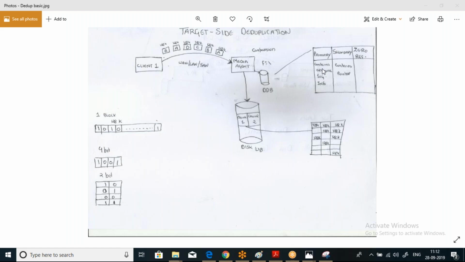Now the third table, we have something called zero reference. Now what is a zero reference column? The zero reference column contains the information about the signatures whose retention is completed. Or in a more technical way, since you understand the concept of pointers, I will say zero reference contains the signatures which do not have any pointers coming up from the secondary table, secondary column.